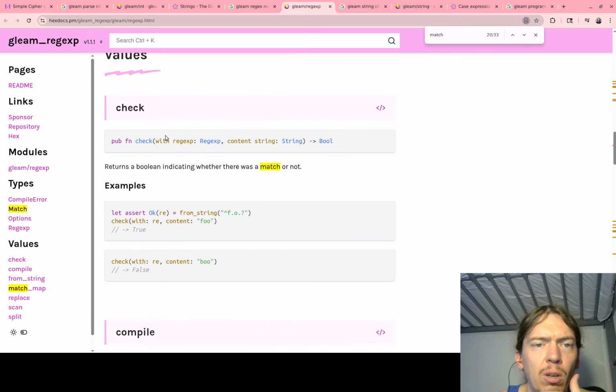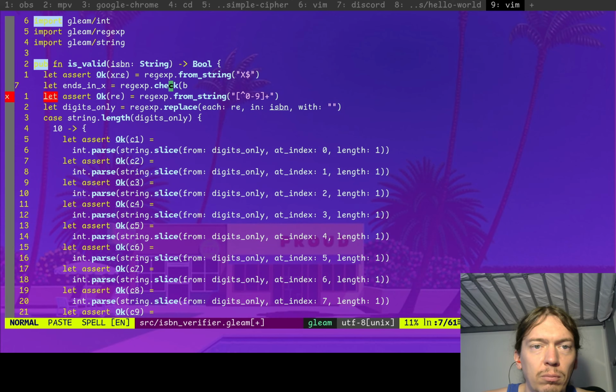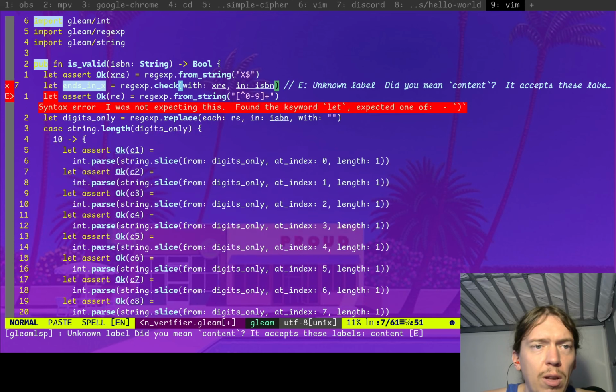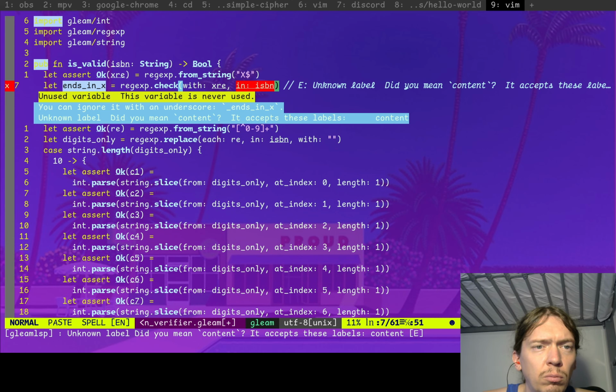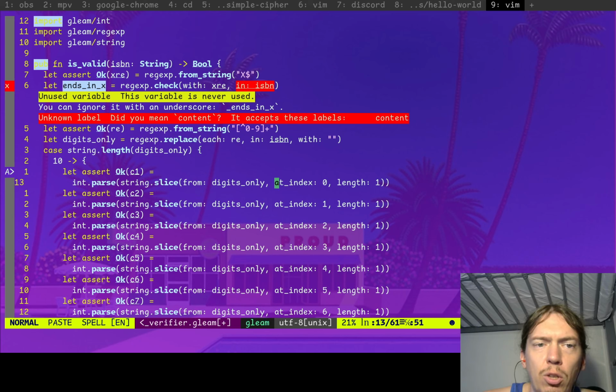Oh, check. So check with regex content. Okay, we want check with xre in ISBN. And then we'll get rid of everything. So then this one should actually... So this is length 10, so that's okay.